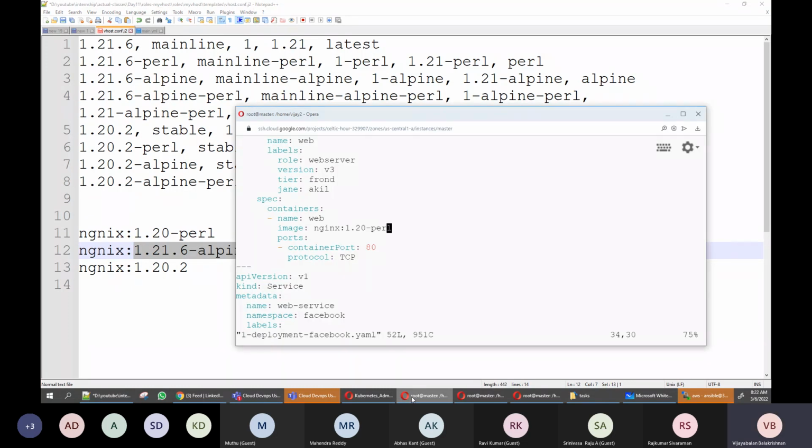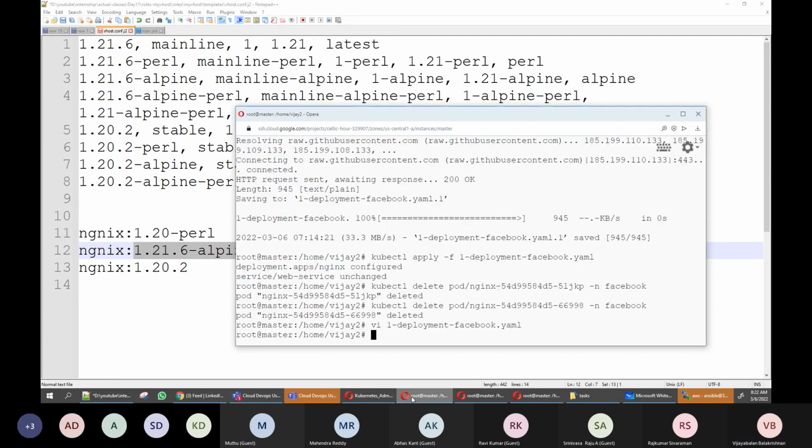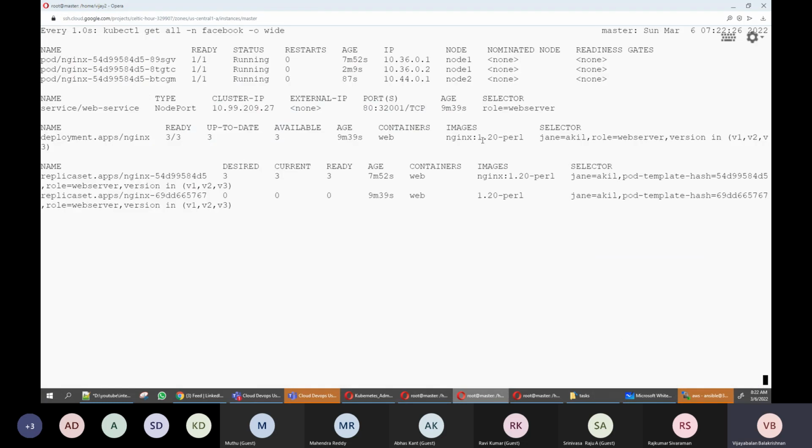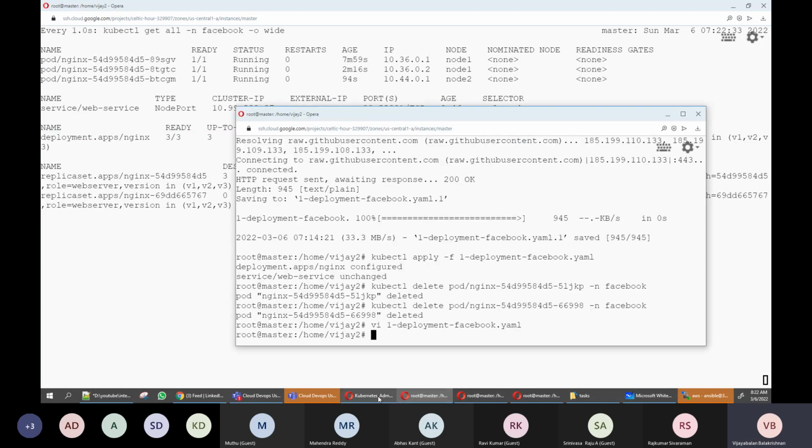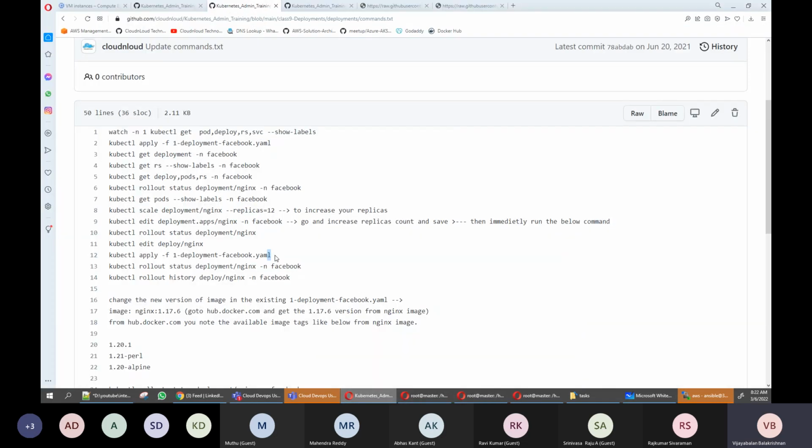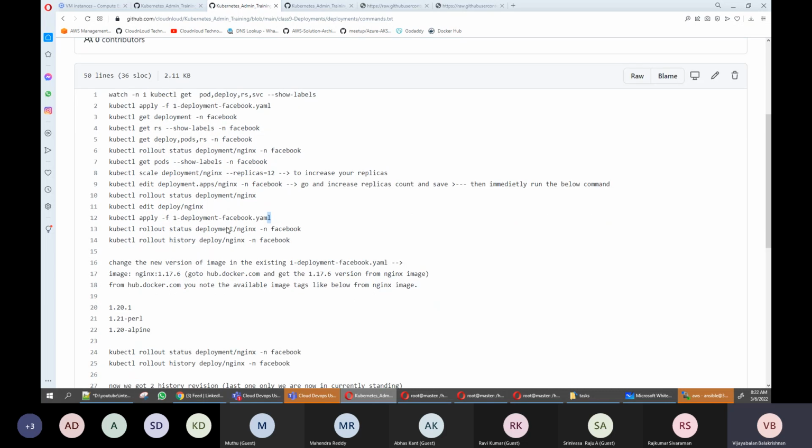But before I apply, I will show you. I'm going to save it. Go here. See, there is only one version, right? There is only one version. Now what we are going to do is check the versions, right? So we can take it for more versions and more on the fly. So now what we can do is apply it.